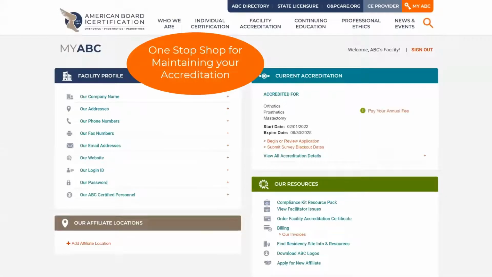But before we get started, I'd like to look at our website at abcop.org, where you'll find all of the items we're going to be discussing today. So let's go ahead and take a shot at our website here. One of the most important places I think all facility compliance officers need to know how to access and use is your facility's My ABC account.